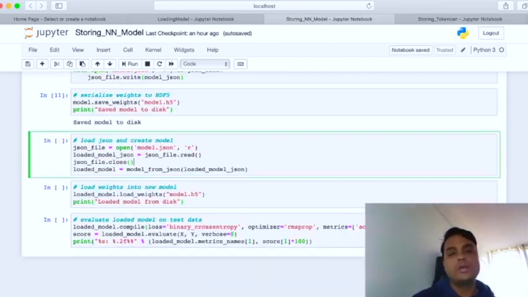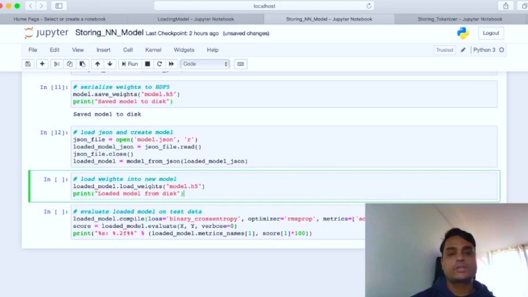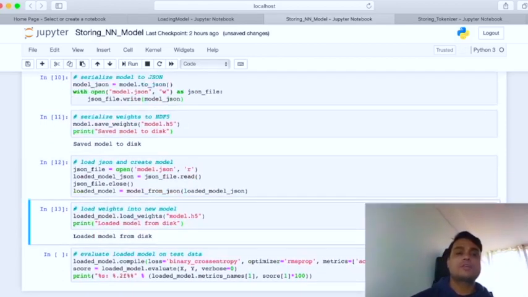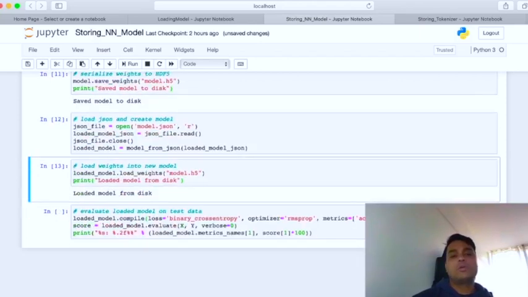Now let us read the JSON architecture and weights to recreate our model. First let us read the architecture. For that we read the file, and then we use model_from_json to recreate the model architecture from the file. Now let us read the weights from the file. For that we use load_weights. So we have first read the architecture of the model and created the model, and then we have assigned those weights to the model. So our model is ready to be used.